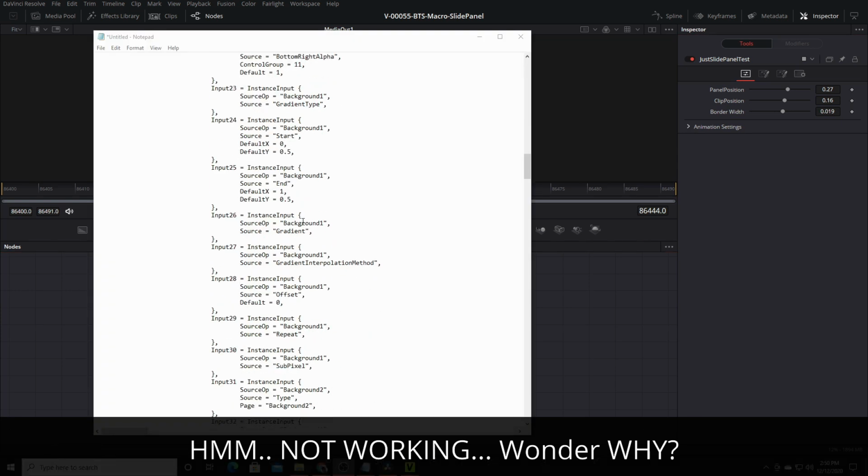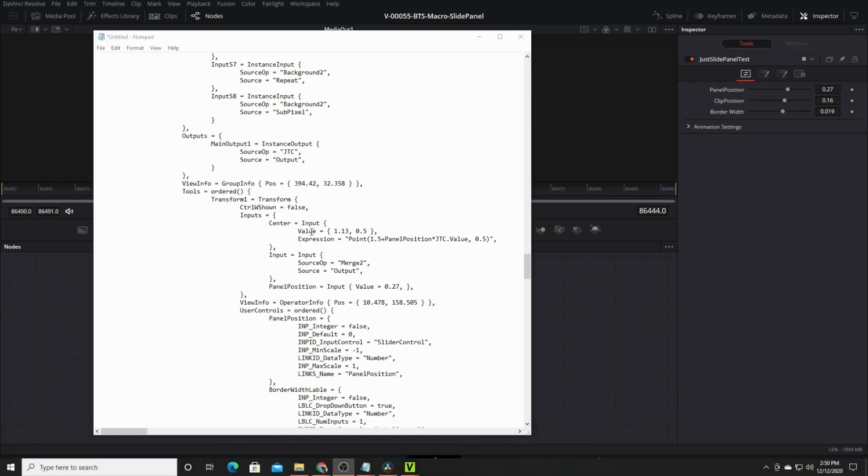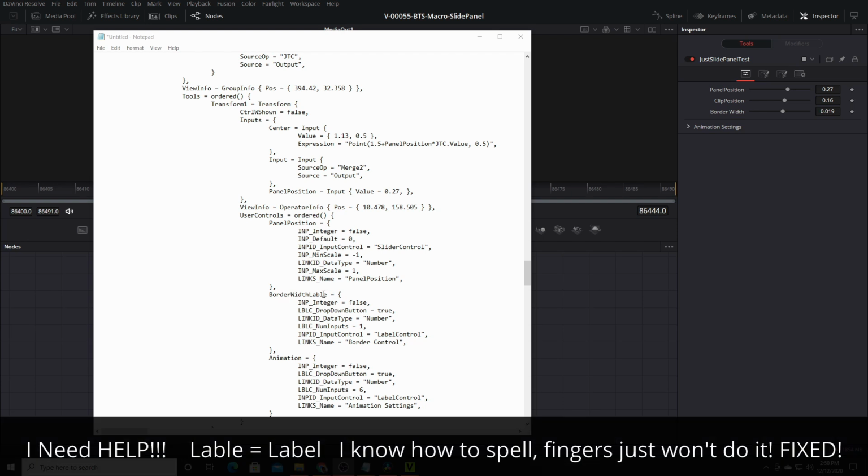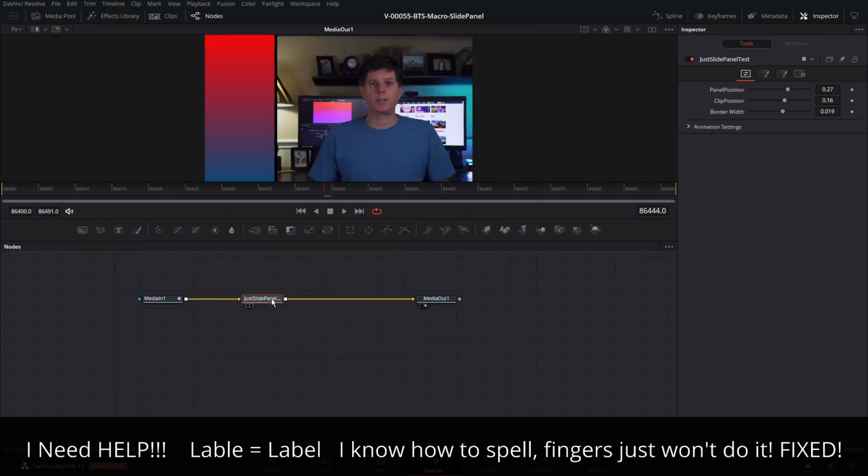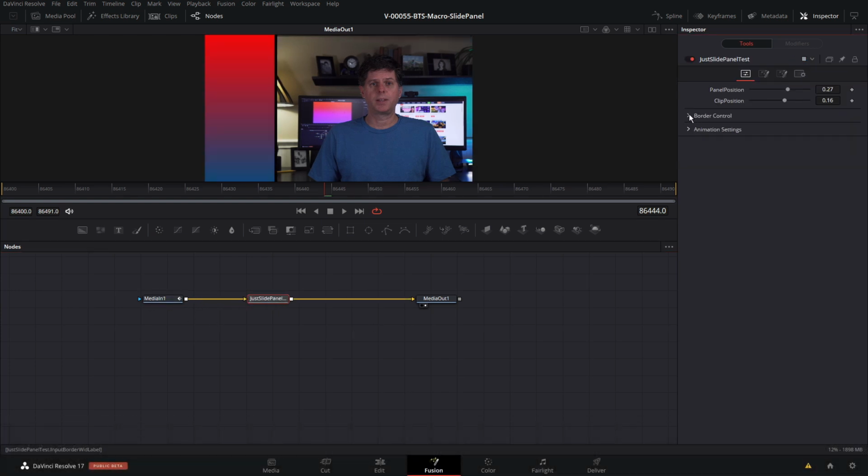I think I mistyped that one. So let's scroll back down because that's the thing where it did not paste in properly. Yeah, I put my bad typing there. So let's change that. Border width label. Copy that and delete it, and paste it. There we go. We have our second label here. So we have 2 groups, expandable.